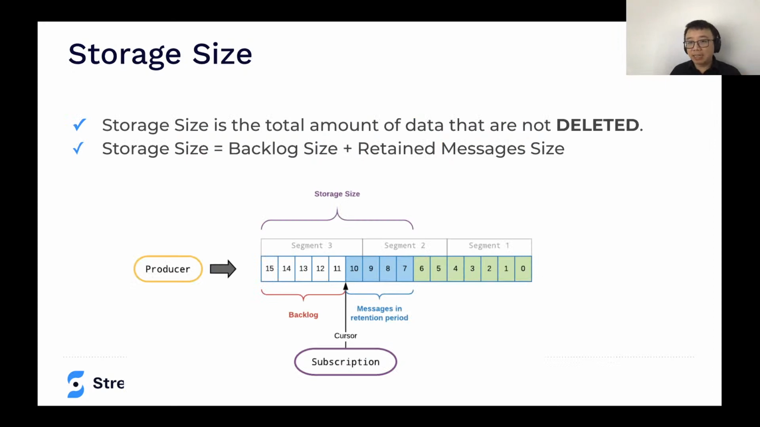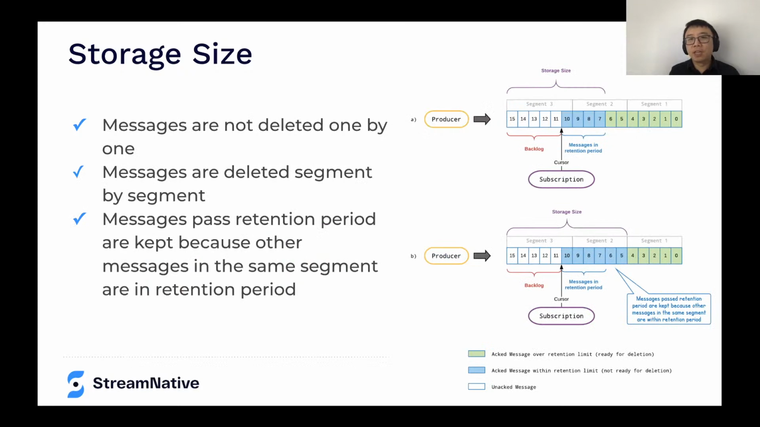But one last thing here, a good question, is what is storage size? Storage size means the total amount of data that is not deleted. In a simple way, you can think of that as the amount of messages, which is the backlog size plus the retained message size. But in reality, storage size is not measured in this way.